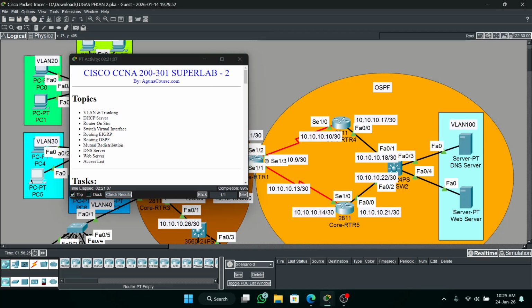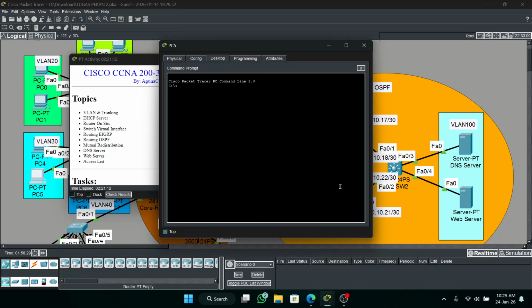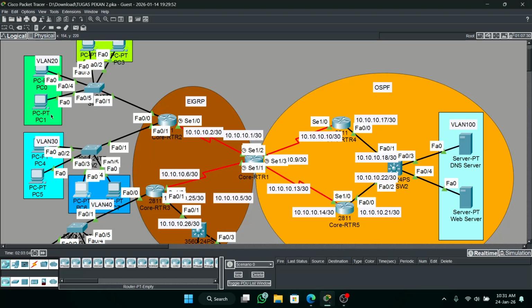Checking. NS lookup Aguna course, and the server is DNS. Name Aguna course. Okay guys, final testing.